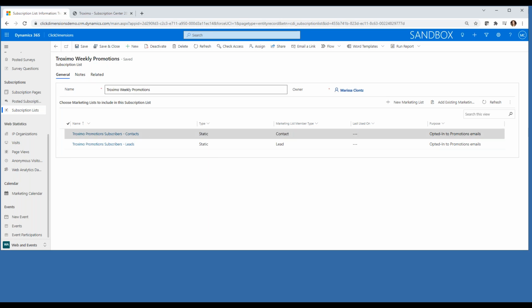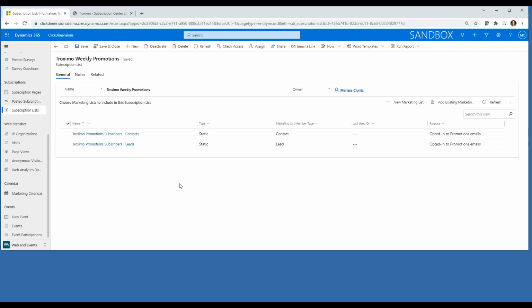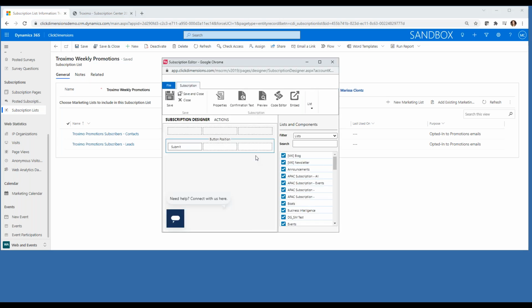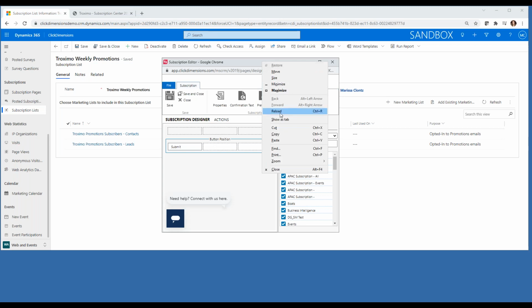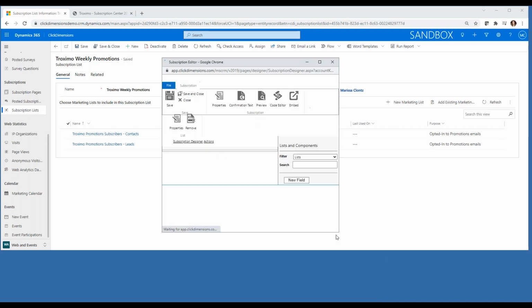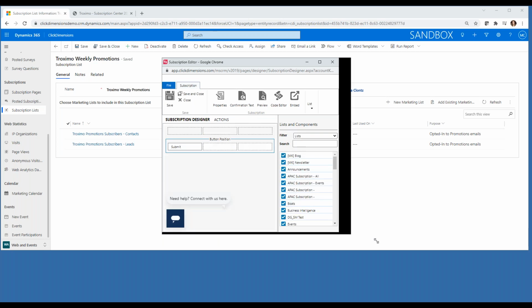So we'll click the save button in this record again, and keep in mind for each topic that your company sends communications about, you would repeat this process to make a subscription list. So now we'll go find the newly created subscription list in our subscription page designer. And since I previously have had that designer already open, I'm going to reload it so that our subscription list will show on the right-hand side.